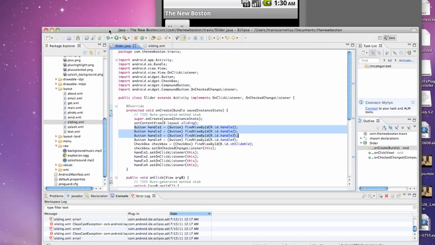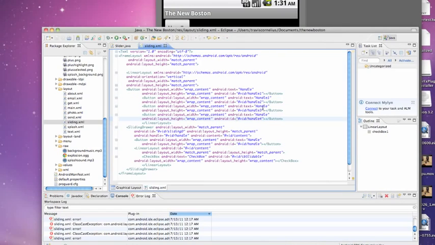What's up, guys? Welcome to your 83rd Android tutorial for the new Boston. What we're going to do in this tutorial is actually start programming our sliding drawer class.